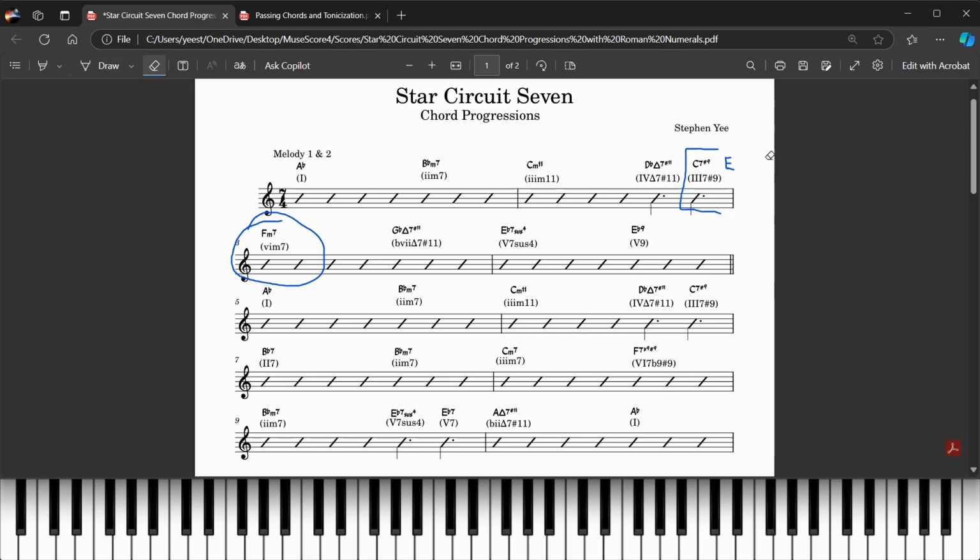Let's compare this resolution with what it would sound like if I used the diatonic counterpart. The more boring diatonic counterpart would be to use the C minor chord, which is the third chord in our diatonic A flat major sound. So the diatonic chord progression, C minor to F minor 7, would sound something like this.